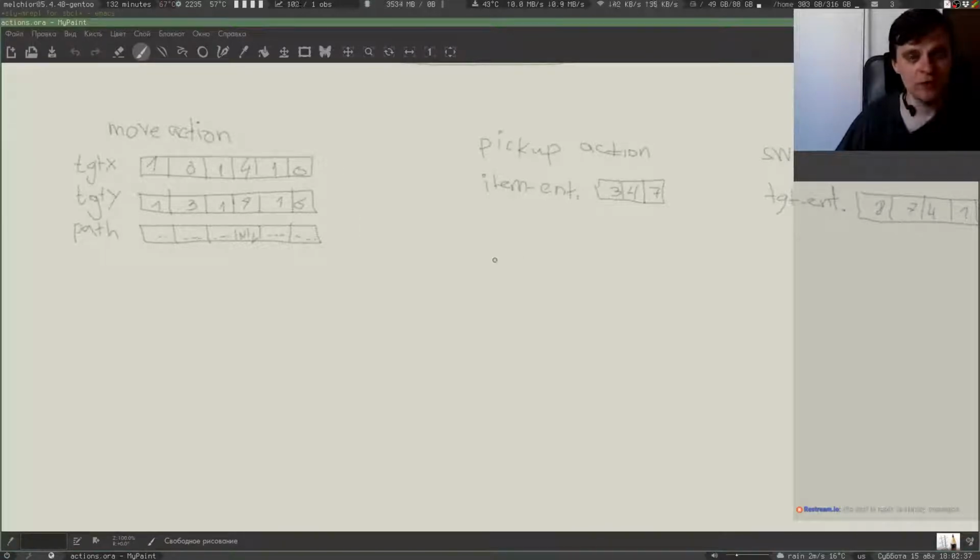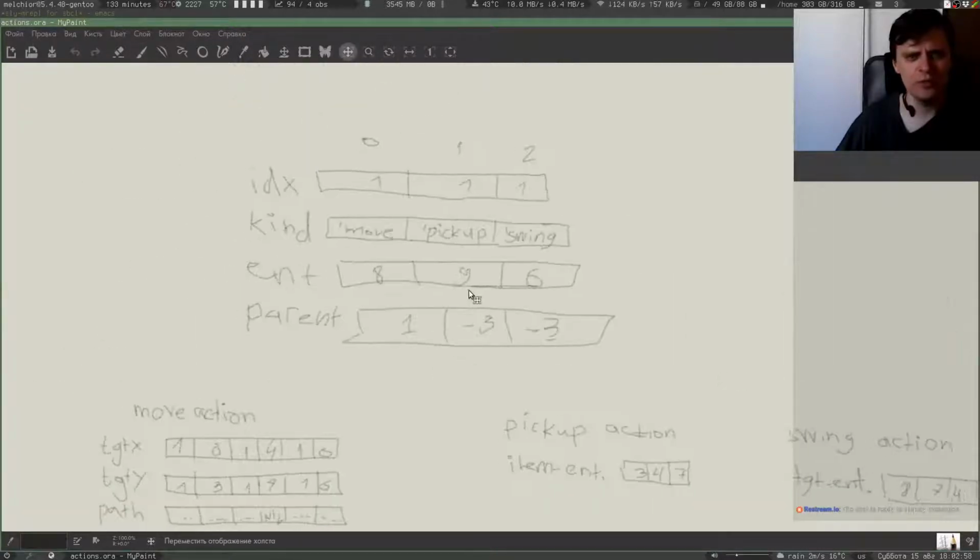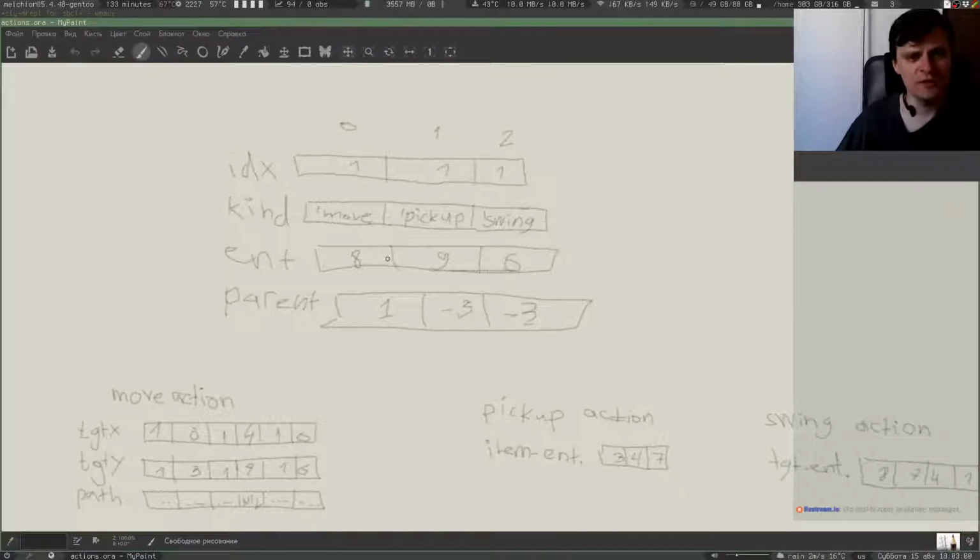So the other option was to have these long arrays for each type of action, but that would mean that I spend extra memory. But then I would have the through index, the same index for every action type. So then this week I came up with this solution. I'm having this kind of meta information for every action.